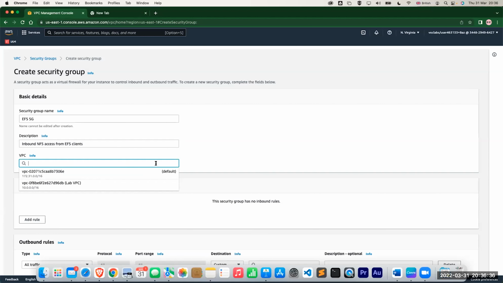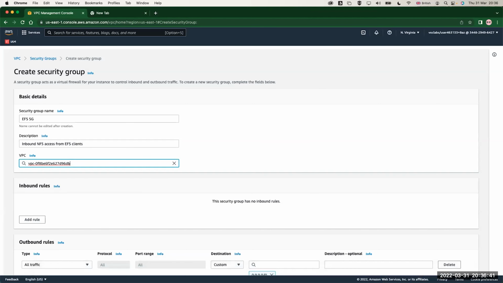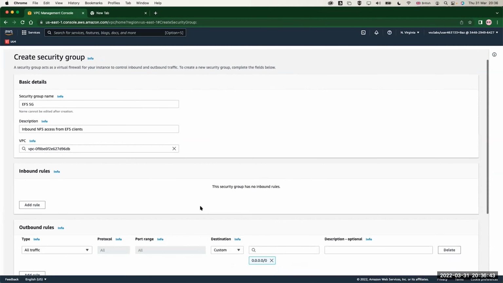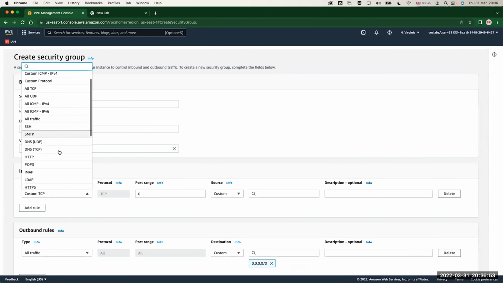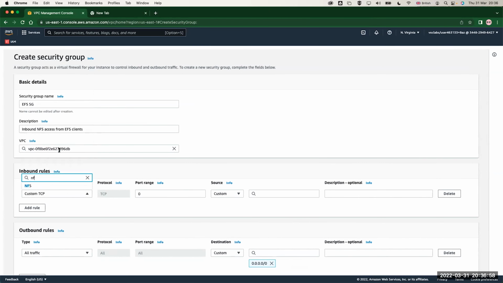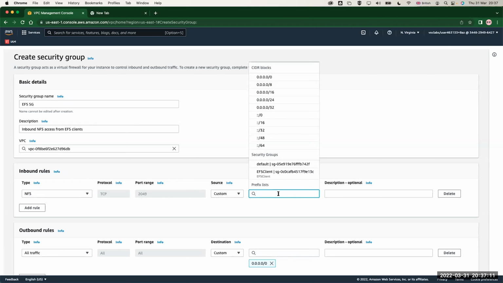Now in the VPC, I will choose the lab VPC that we normally create in previous classes. In the add rule, now in that custom TCP, I will select a type of the rule that I want to open, which is the network file system. So whether you search for it by typing NFS, which is port 2049. And now in the source, I want to use a custom source because I want to use a specific security group.